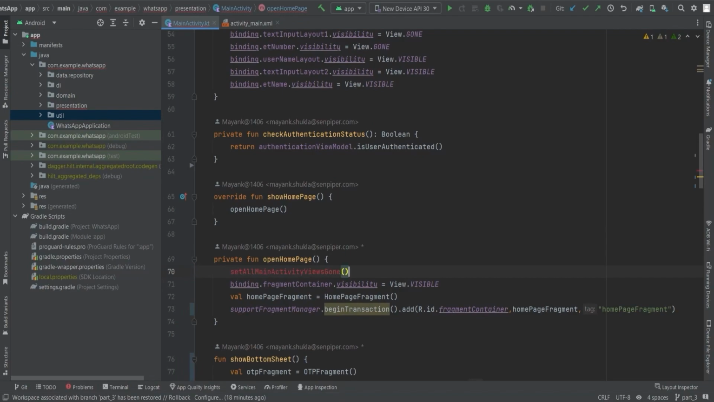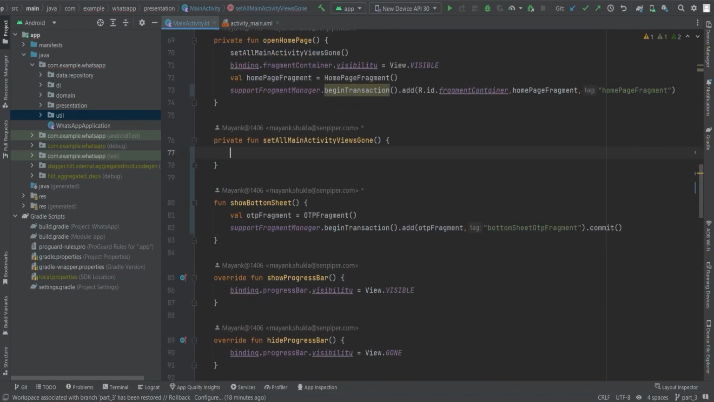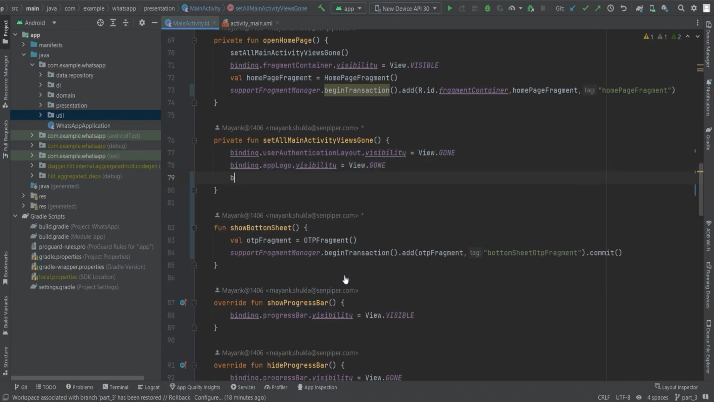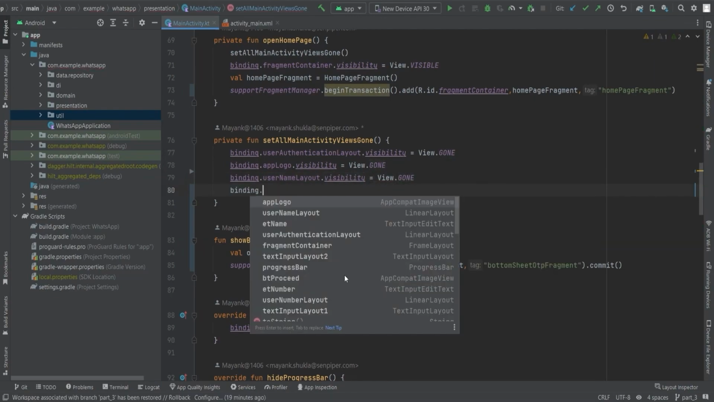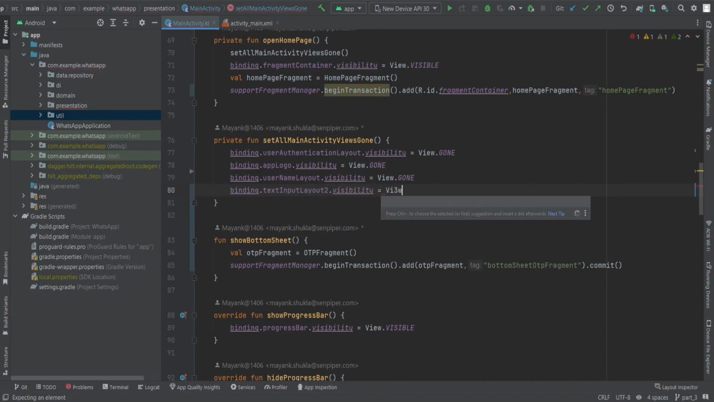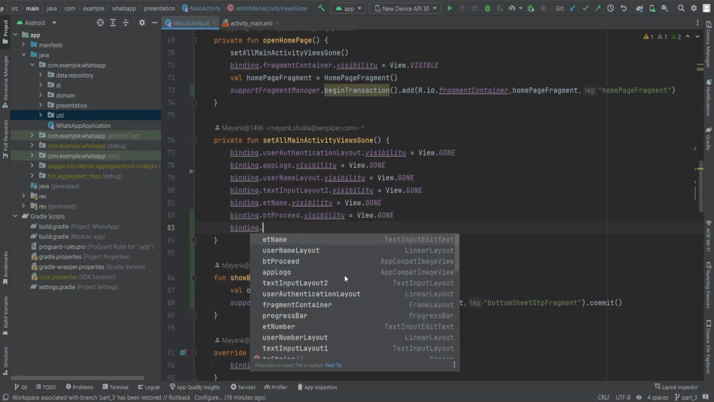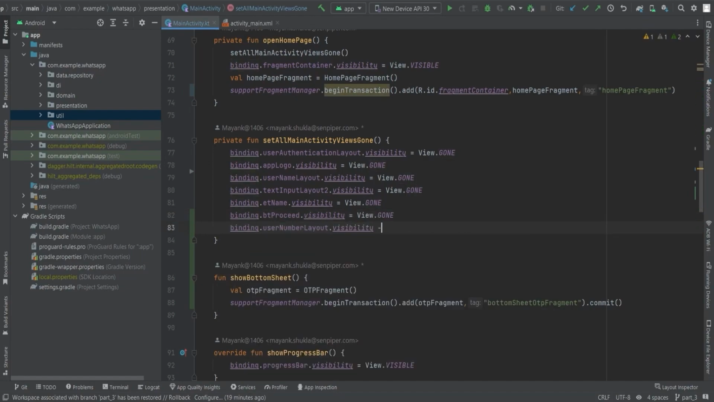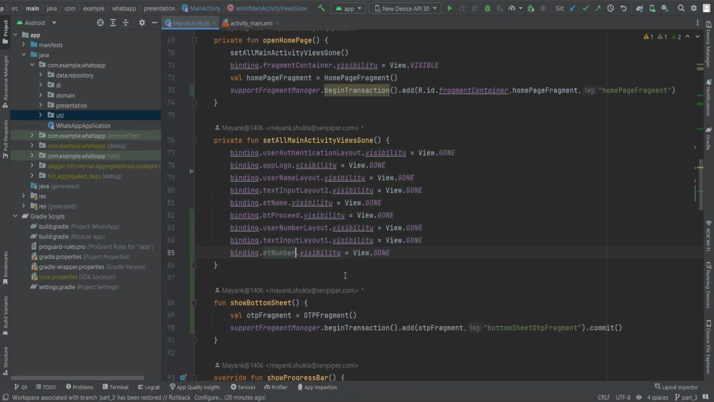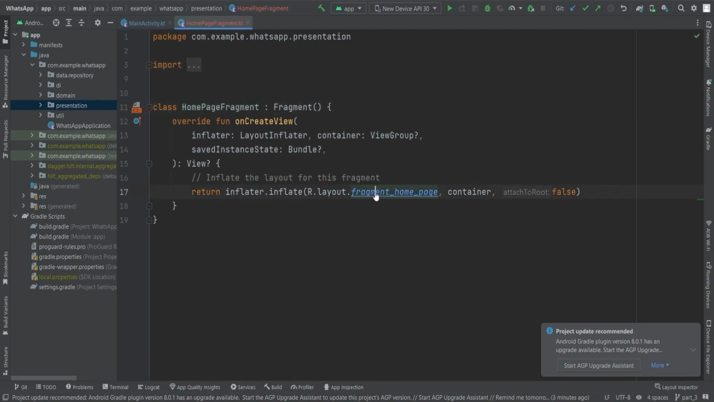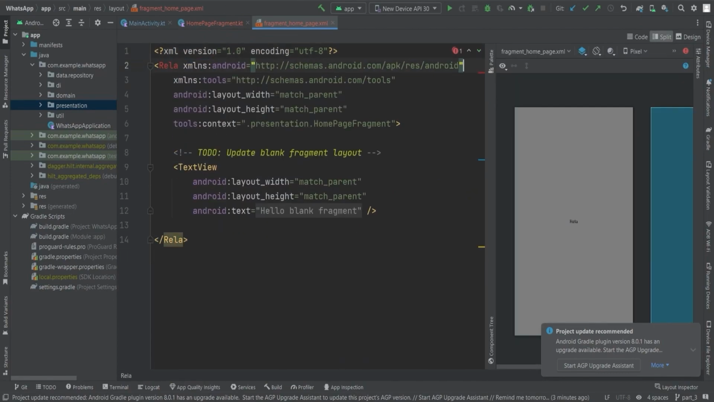So set all main activity views gone, and inside this function we gonna set the visibility to gone, whether it is user authentication layout, app logo, then we gonna set the visibility of user name layout, and after this text input layout 2, then et name and text input layout 1, user number layout, bt proceed layout and et number layout. So these are some basically views which we set to gone, and only one frame layout is set to visible.